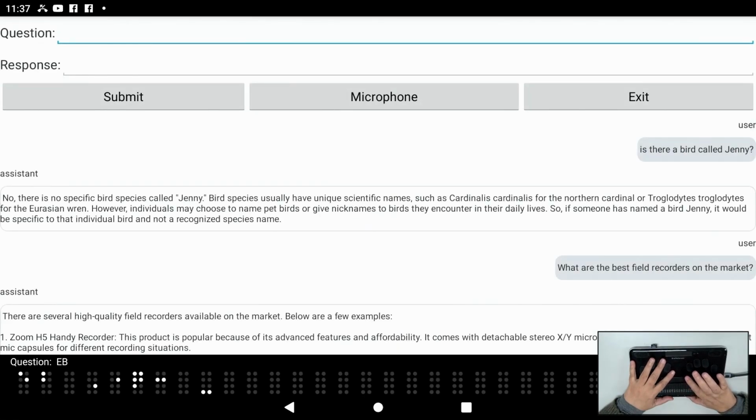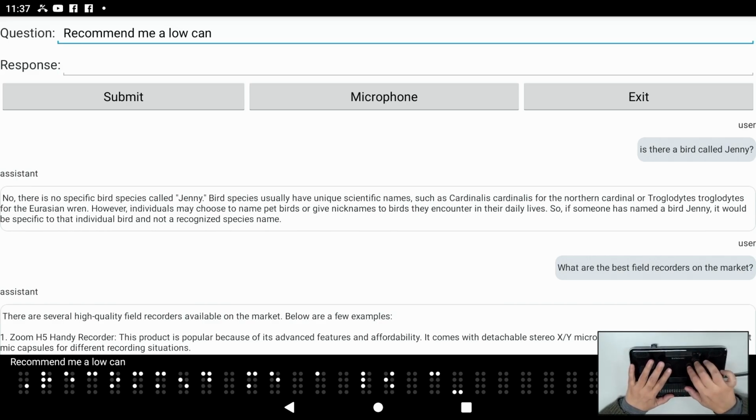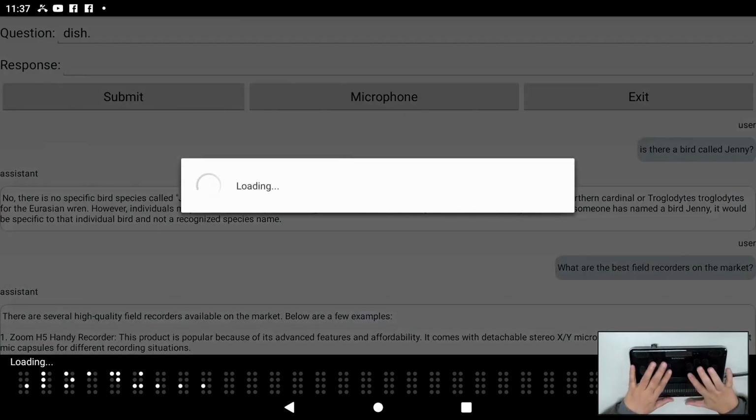Question, edit box. And it opens right away in a question edit box. And I will just type, recommend me a low carb Mexican dish. And I'll press enter, and it's loading, or rather generating a response from ChatGPT. And it does take a moment because, of course, it's curating.